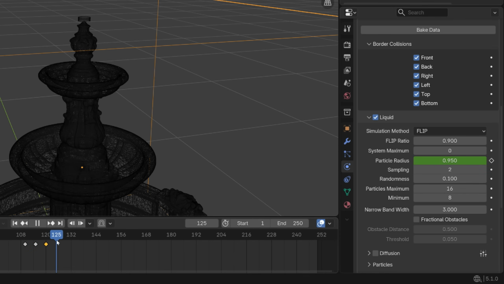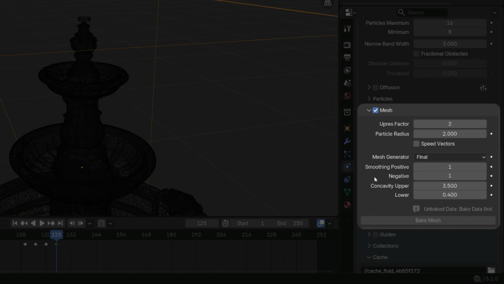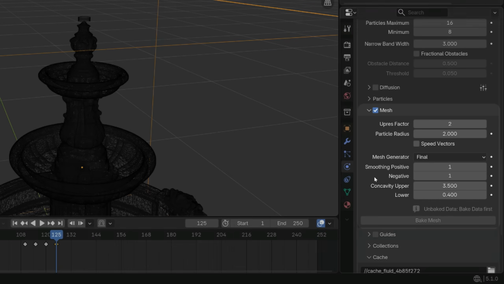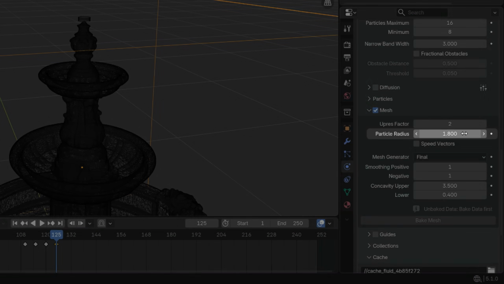Then move to frame 125, lower the particle radius to 0.8 and insert another keyframe. Now open the mesh panel. This section converts the liquid particles into a visible water mesh for the final result. The particle radius value controls the thickness of that mesh. I'll lower it to 1.8 to make the water look thinner and more natural.